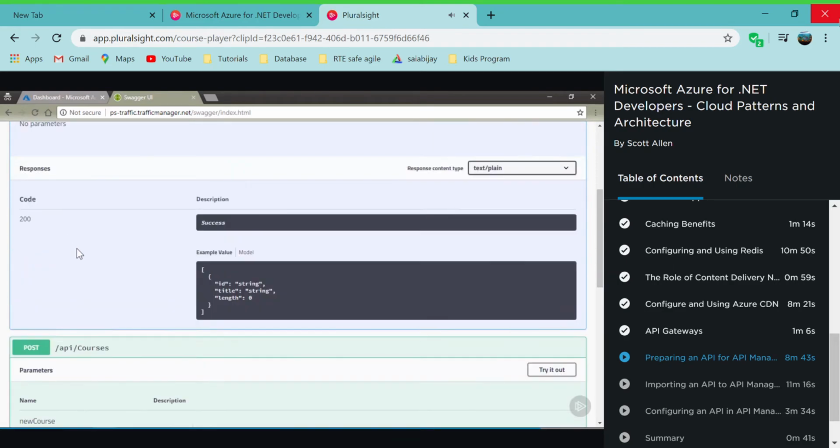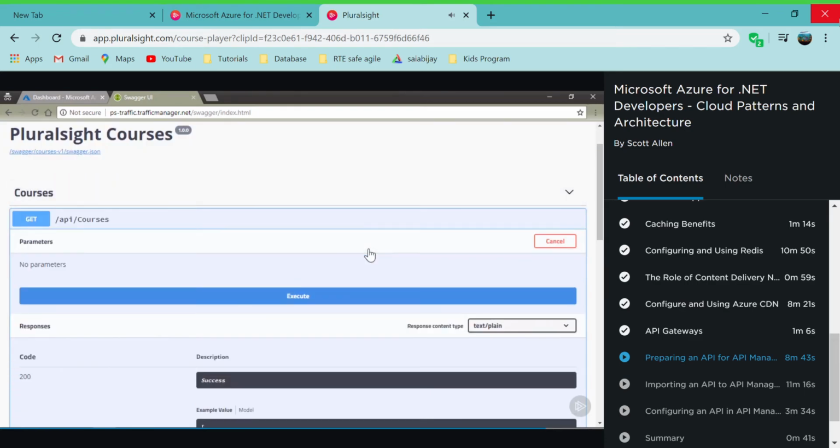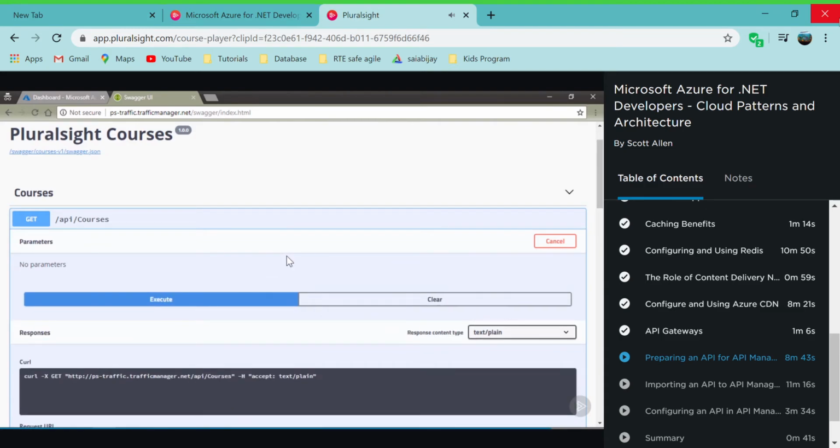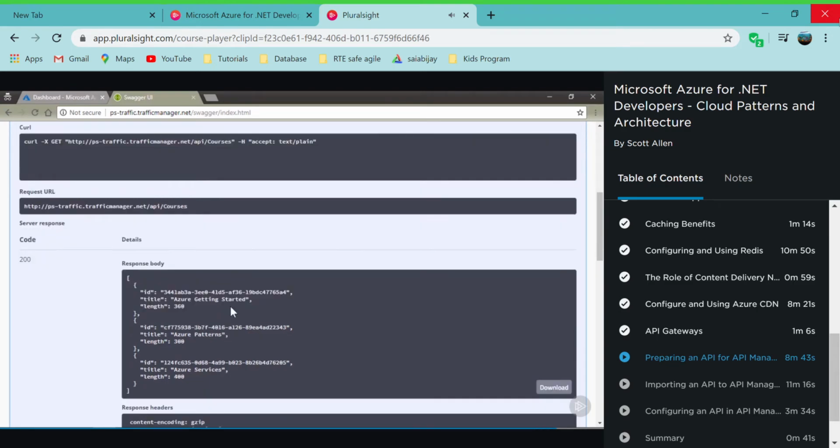I can even try these operations out here using the Try it out button. If there were any parameters required, I can enter them here, but I'm just going to click execute. This will even give me curl command line syntax if I wanted to place this into a script. But down here, I can see I did receive a response, a 200 status response, and here's the data that's coming back from that particular endpoint. It happened automatically, and if I update my controller to change little things like parameter names or add data annotations, all I would need to do is redeploy and the documentation would automatically be updated for me.